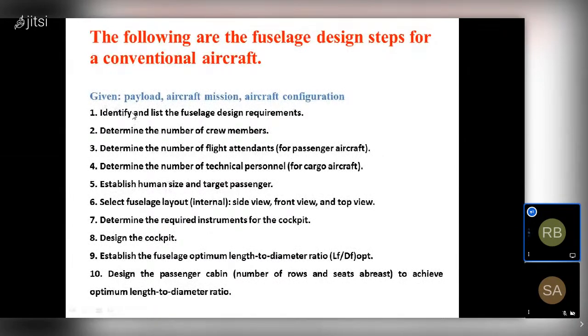That is the identification of the fuselage design requirements: determine the number of crew members, how many crew members have to be seated inside the fuselage, and determine the number of flight attendants, for passenger aircraft we have to do that parameter also, determine the number of technical persons, establish the human size and target passenger. Because in whatever fuselage you design, with respect to the number of people you have to adjust the seating capacity for those people also, right?